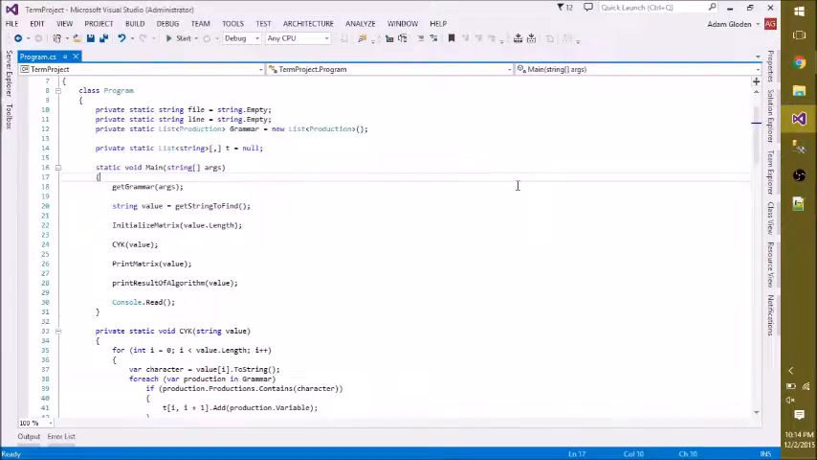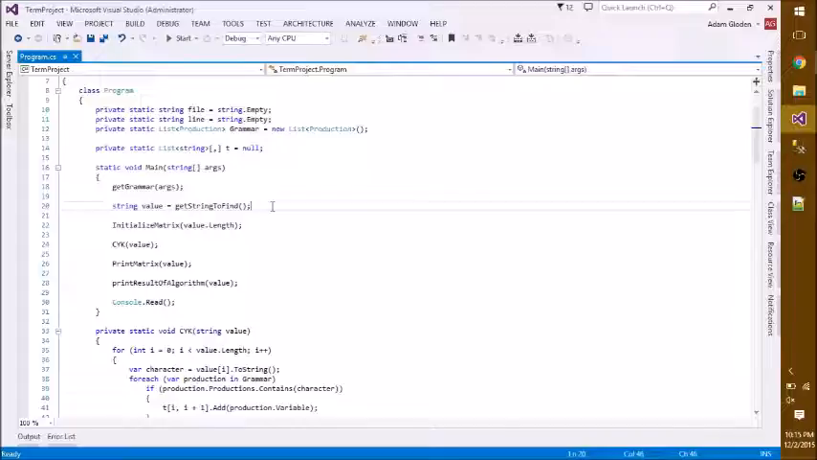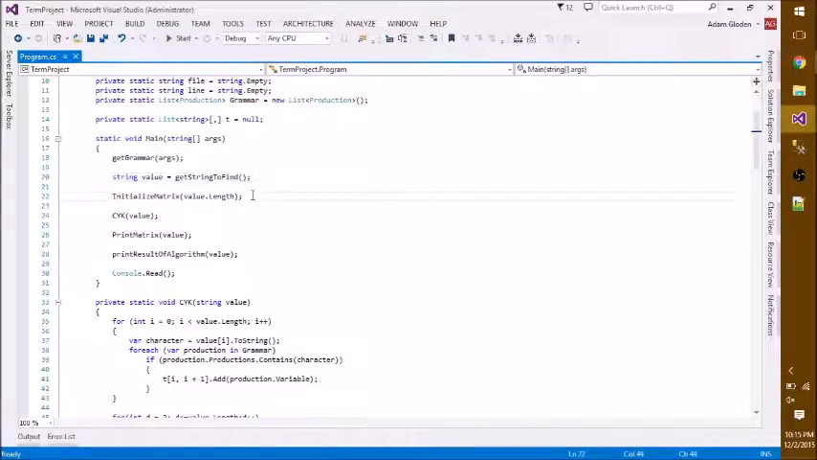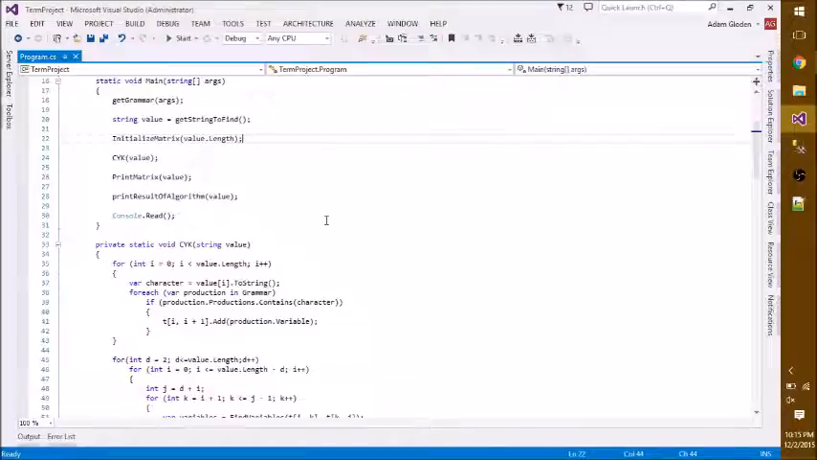We will now get into our code implementation, which is written in C# in a console application. So in the main function, first thing we do is get our grammar from the user, which just reads in a text file. They enter a name. In this case, it's grammar. It has this Chomsky normal form grammar. And then we will find a value to find in the grammar to see if it is in there or not. And then we will initialize the matrix using that value's length. And then we pass our value into our CYK algorithm.